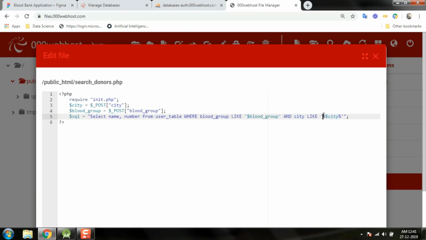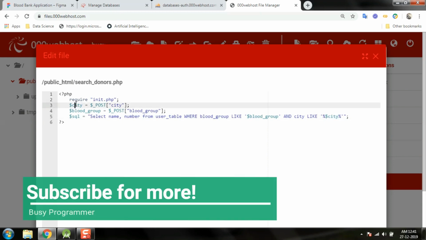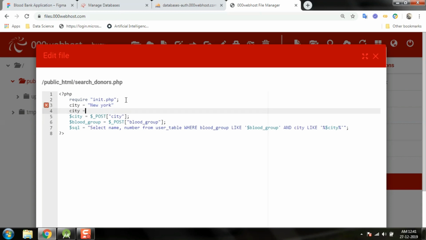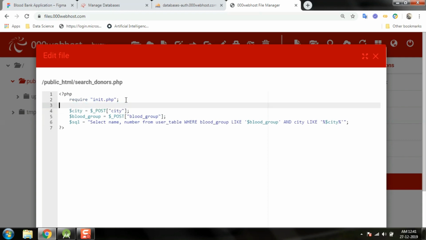So let's understand what that is. We have used some wildcards here. So this percentage sign you're seeing, it actually will tell SQL to select all those attributes which contain strings that have this city in them. So somebody may write city equals to New York, and somebody may say city equals to New York City. All right, so both things should result in the same thing.